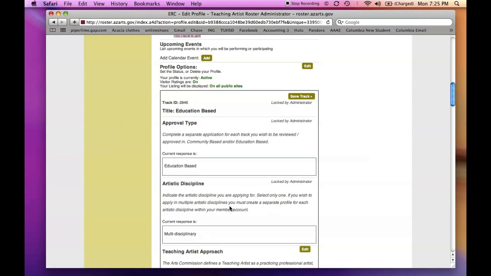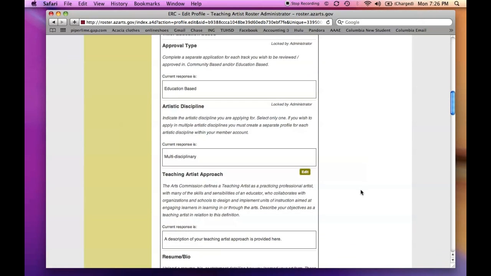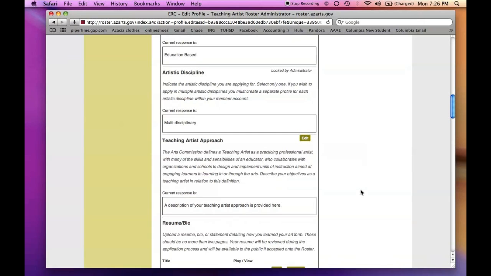Should you wish to add a track or discipline in which you are not currently juried, you will need to notify the Arts Commission and undergo the full application and review process for the new track or discipline. In this section, Teaching Artist Approach and Resume and Bio will also copy over from your previous track. As you can see, the response to this section and the previously uploaded document both appear in the new track.